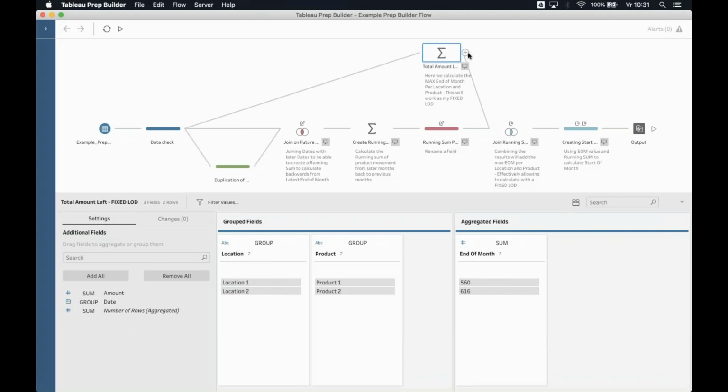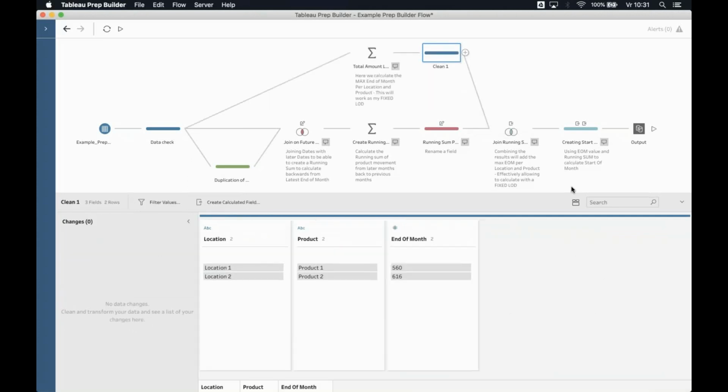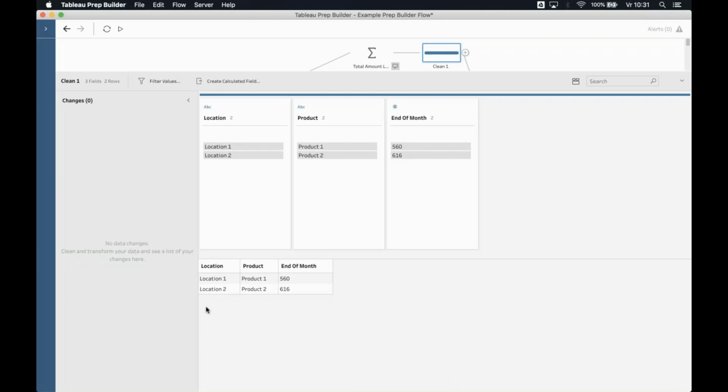So this is, I could show you as well, insert a step. So now I know I have location 1, product 1 with a 560. This is exactly what I needed.